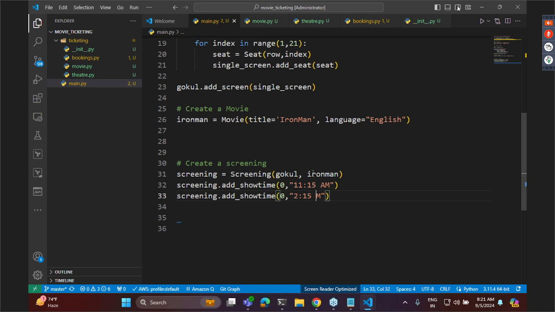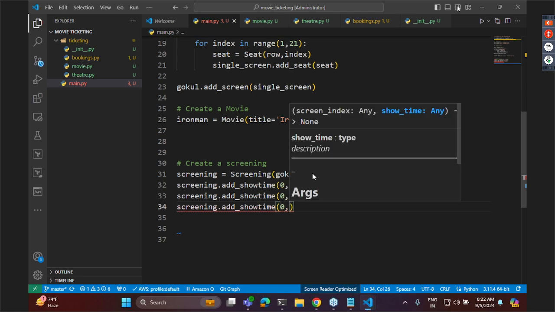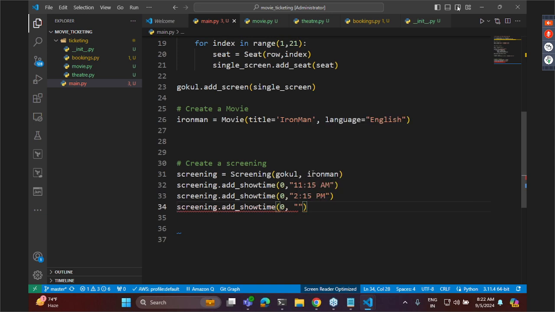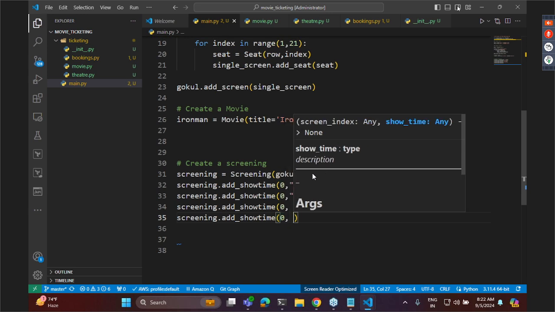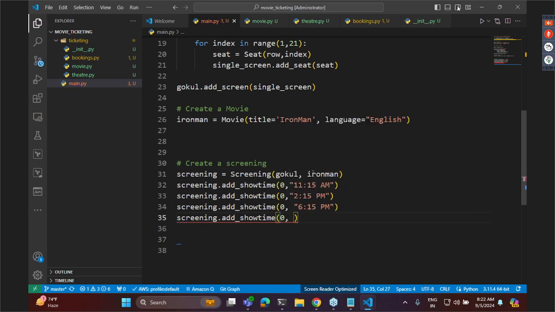So 2:15 PM. So screening dot add show time of, okay, to the same screen, right now we have a single screen, yes. So 6:15 PM and screening dot add show time of 0 and 9:15 PM. Okay, screening is also done. Now what is pending, booking.